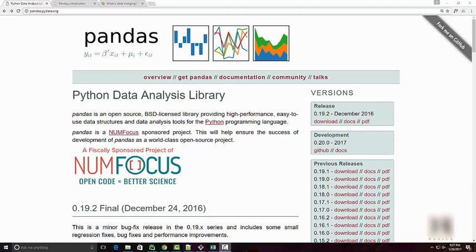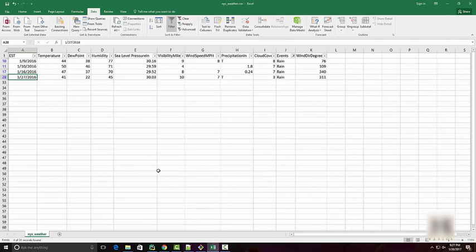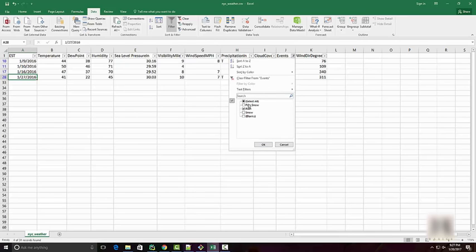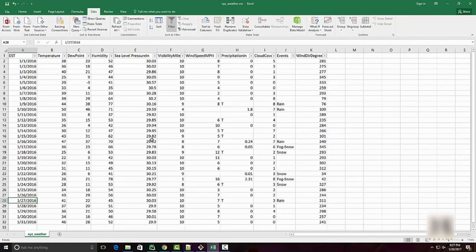I have this Excel file which contains data on New York City's weather in the month of January. I downloaded this CSV from internet from a weather website. And you can see that it has information such as the temperature on each of these dates, the wind speed, the events, whether it rained or snowed, etc.